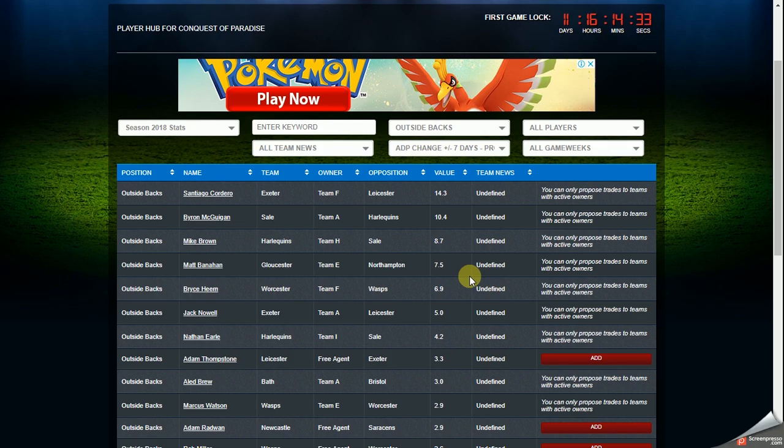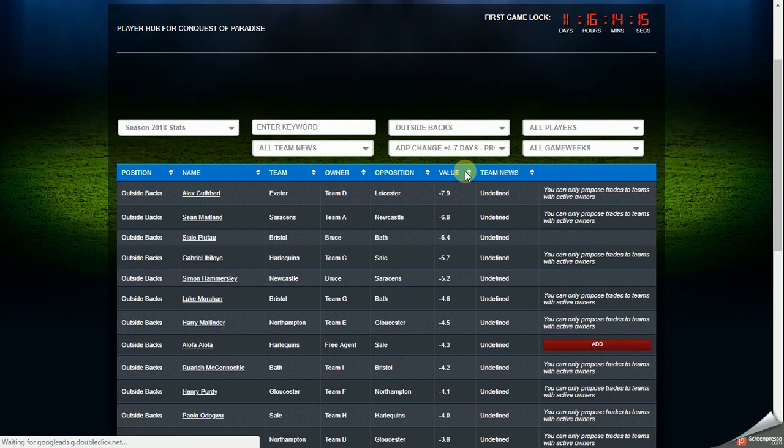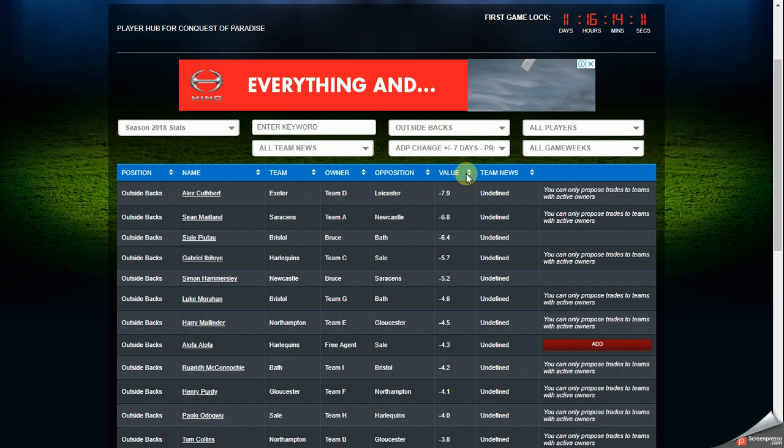ADP Change plus or minus 7 days just looks back literally 7 days from today to tell you what player movements have happened. So you can see here for outside backs plus or minus 7 days we have Santiago Cordero, interestingly enough, another Exeter player. And you can flip that on its head as well and see who's falling in the last 7 days, and it's Alex Cuthbert. Geez, a lot of movement in the Exeter team.